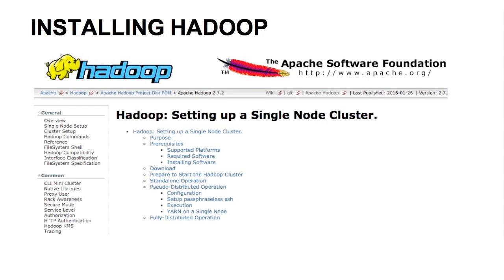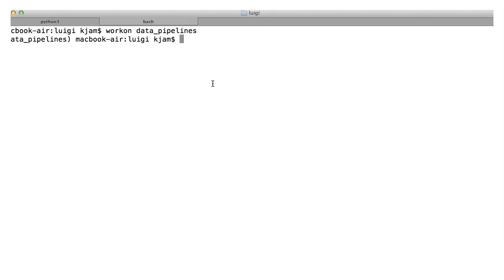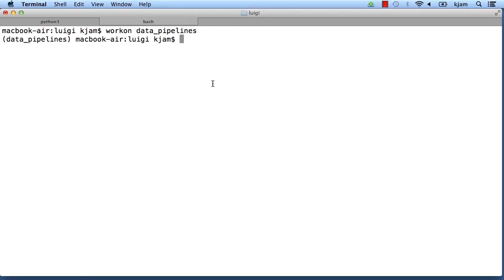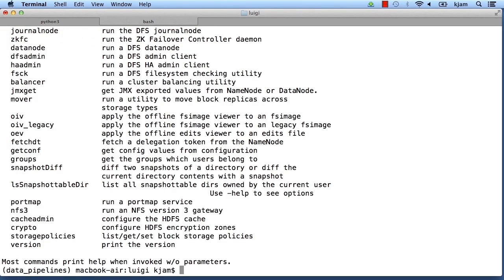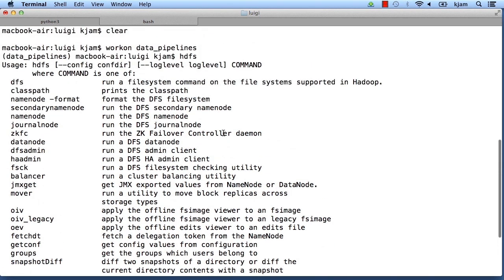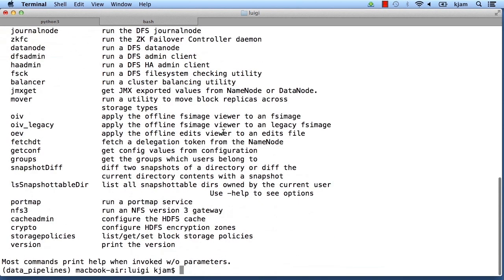I have already installed Hadoop, so I'm going to exit OpenOffice and go to my terminal. I can tell that I have Hadoop properly installed and running because I can see my HDFS command line completion. If I type hdfs, I can see all of the different commands available to me. I can also use the help command, which will again print out all of the different possibilities.